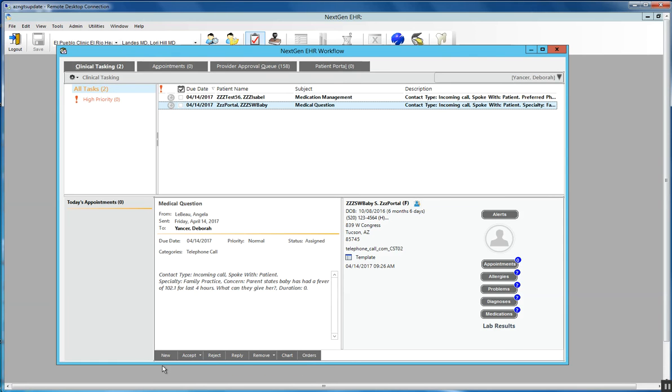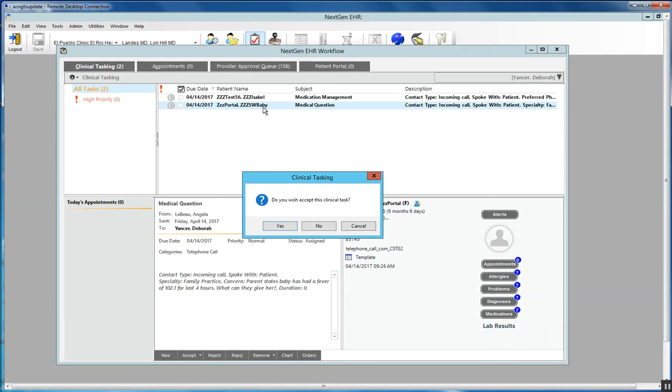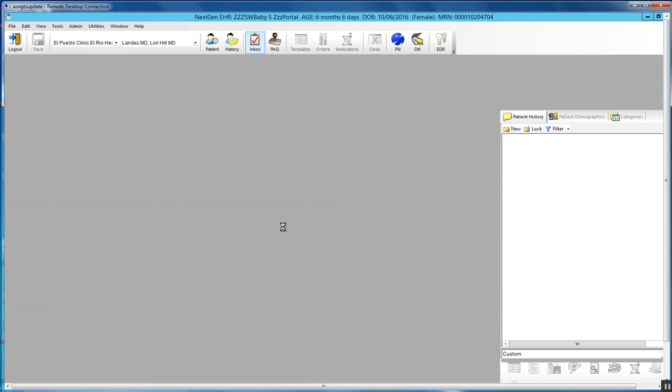I want to remind everybody that the new button, reject, reply, and remove should not be used. There is no traceability in the patient's chart when you use these items, and we should never delete a task. So I'm going to double click on this patient, and I'm going to say yes, I want to accept this task.